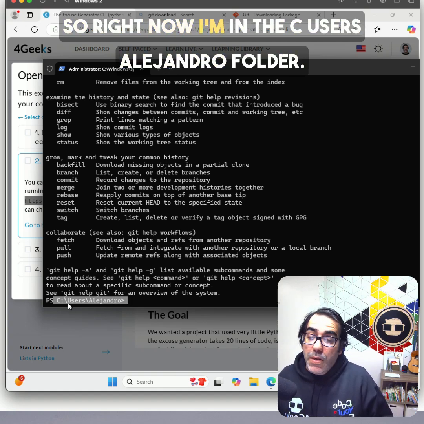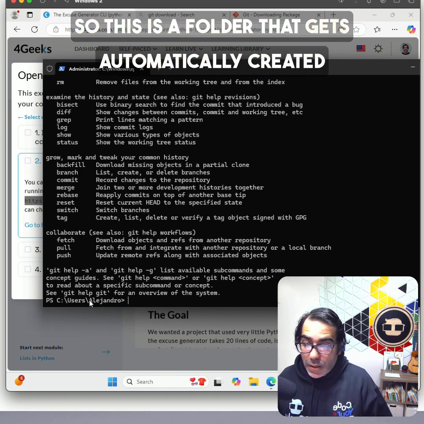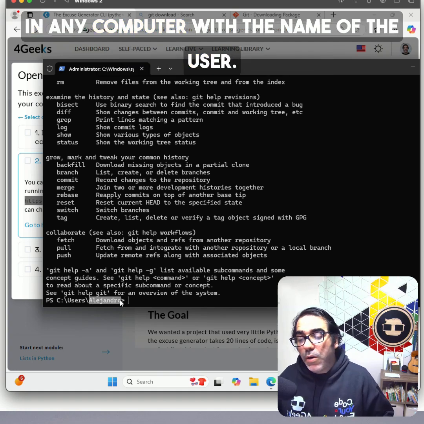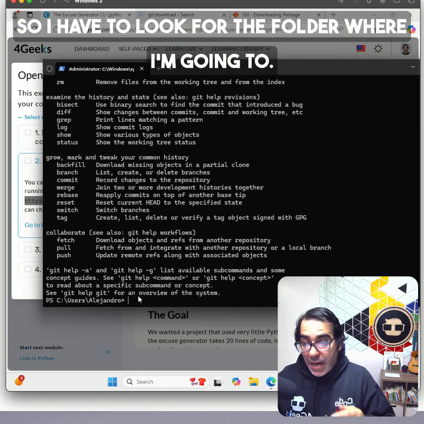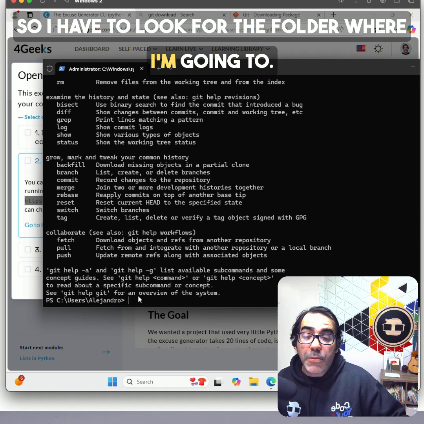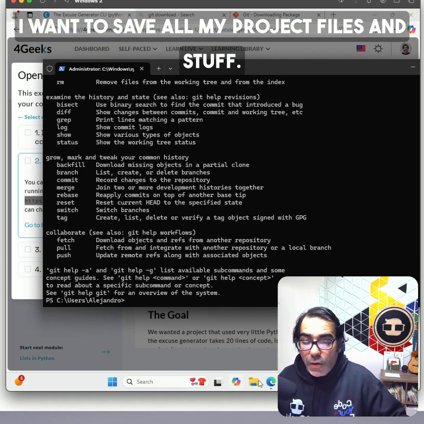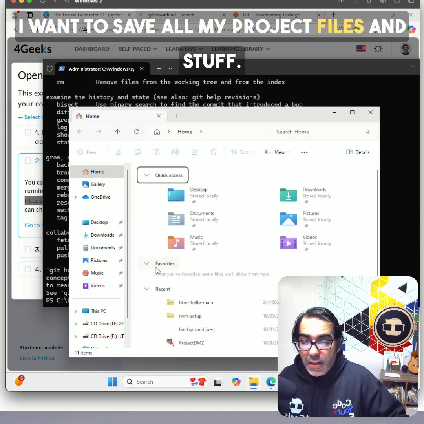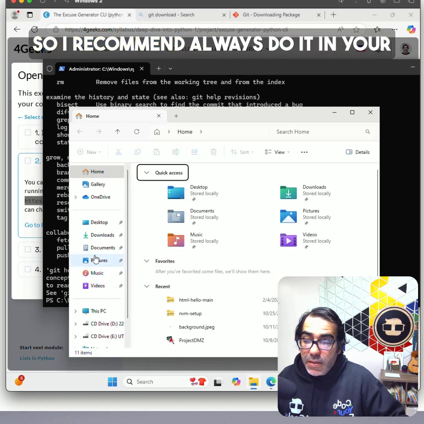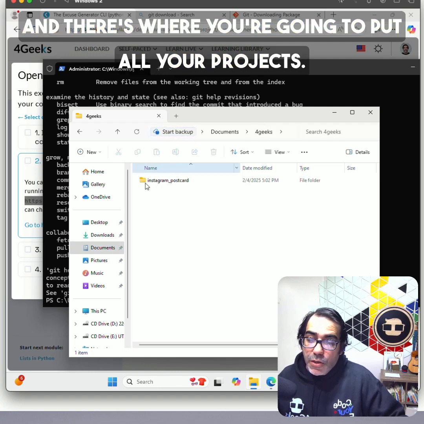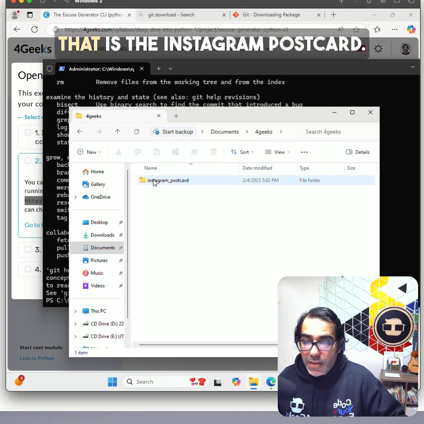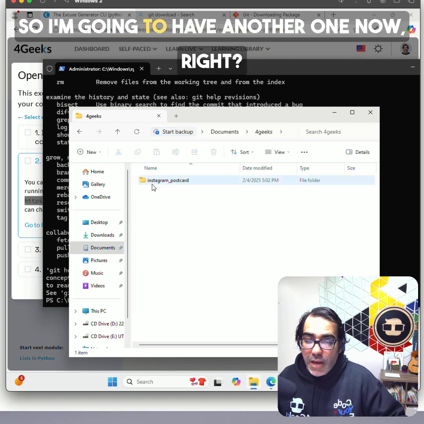So right now I'm in the C users Alejandro folder. This is a folder that gets automatically created in any computer with the name of the user. So I'm in my user folder. I have to look for the folder where I want to save all my project files and stuff. I recommend always doing it in your documents and then creating a 4 gigs folder. And there's where you're going to put all your projects. Look, I already have a project here. That is the Instagram postcard. So I'm going to have another one now, right?